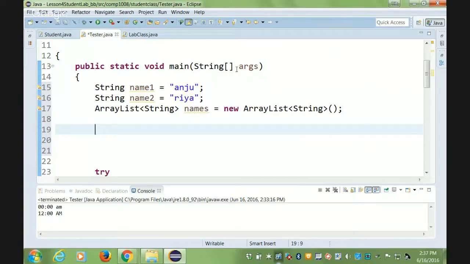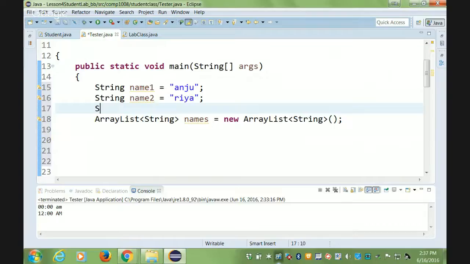Okay, so here is one. Let's create another name. Let's create a name 3, and again, in my name. So the contents are the same. See, the contents are the same. So there is one name 1, there is one name 3, both have Anju, and then there is a name 2, Ria, but there are 3 different variables. Let's add them to the array list.